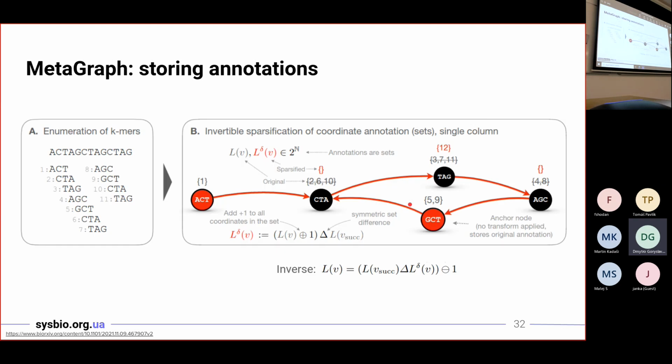There is also a peculiar feature that can be used to additionally compress those k-mer attribute sets for the coordinates case. So let's take a look at this example. There is a sequence which is split into this set of k-mers, and we can notice that the adjacent k-mers in the graph tend to have similar sets of coordinates. This is just because they are located near each other in the original sequence.